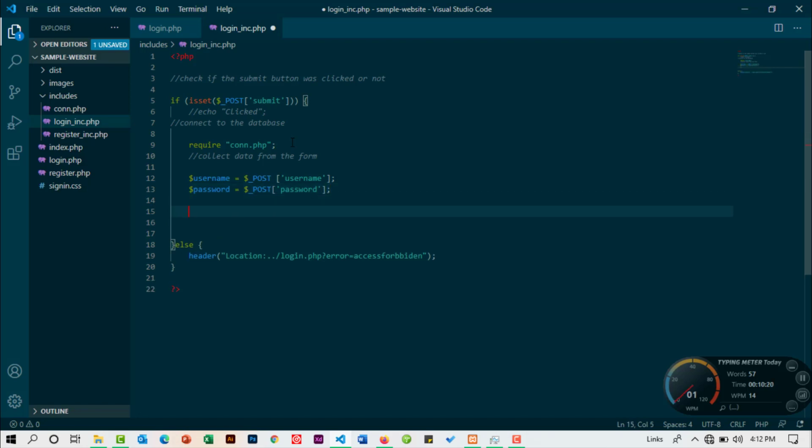So now we have collected the username and the password, and we have stored that in the variables username and password respectively. Now, before we continue, we may also want to check if the fields are empty, if the user has filled all the required field names. So I'm going to come and have a comment here and say check if the fields are empty.